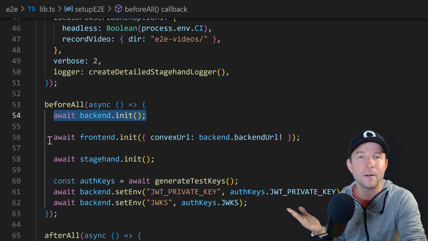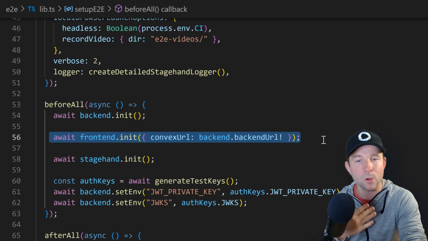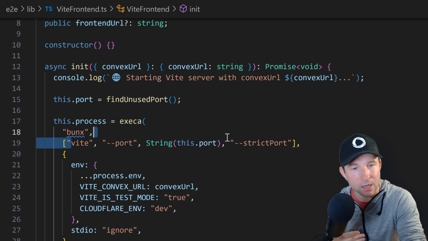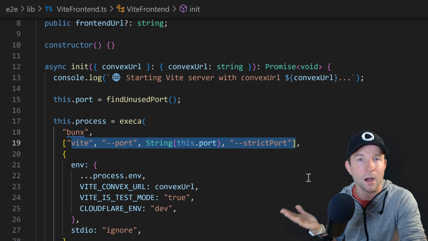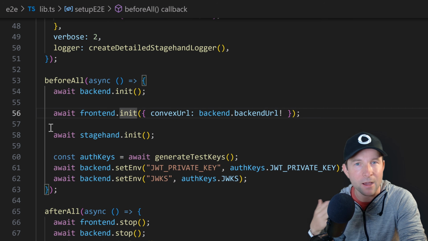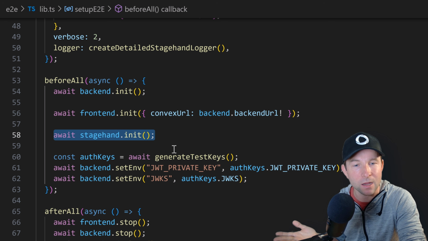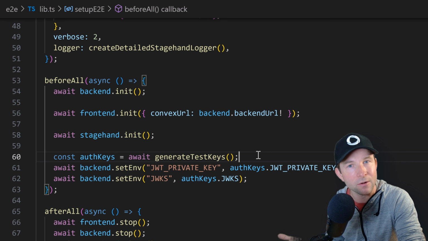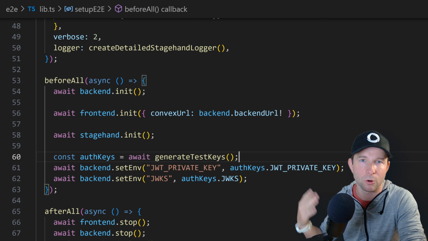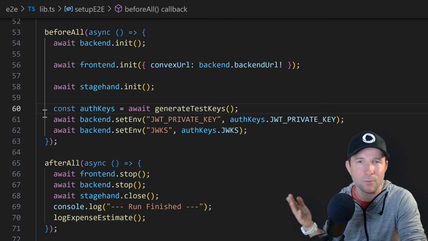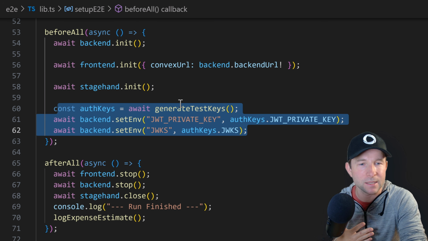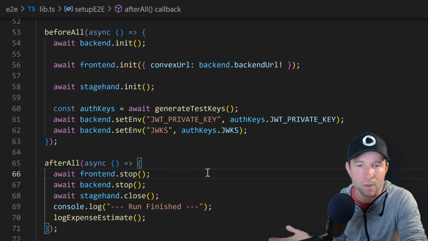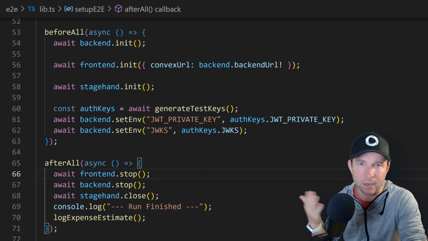So now that we have our Convex backend running, we can take the URL that it gives us and pass it to our Vite frontend instance to start up with our Convex backend. So now that we have our front end running as well, we can boot up our Stagehand instance, which is going to start Playwright, open the browser, and we're all good to go. You'll notice that I'm also doing a couple of things down here with private keys. This is to set up the authentication system in the application, which is Convex Auth, but I'll talk more about that in a bit.